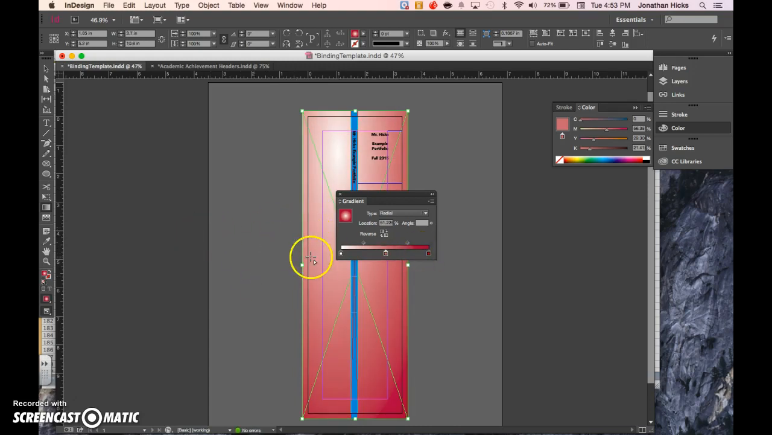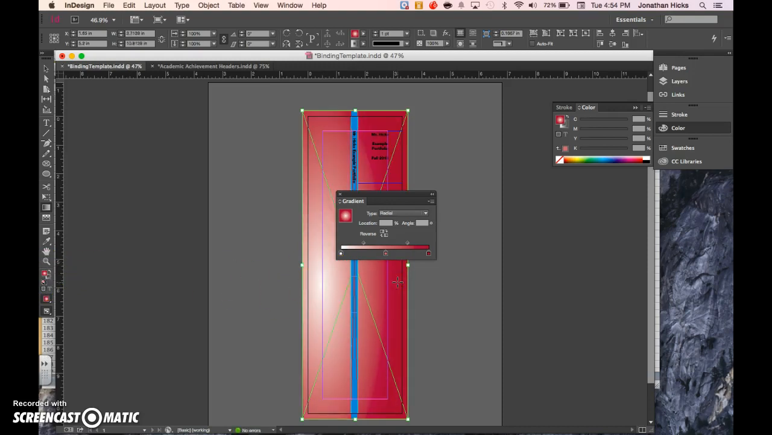Now, some of you, you're going to start to do the gradient, and you're going to say, "What? Why is it not giving me any control? It's not working for me." That's because you might have the stroke selected, and you might be doing a gradient on the stroke. So you need to make sure. You see again, this stroke box is a little bit over the fill box. You need to click on the fill box to make sure that that is in the front, and at that point it will have the control that you want it to have.